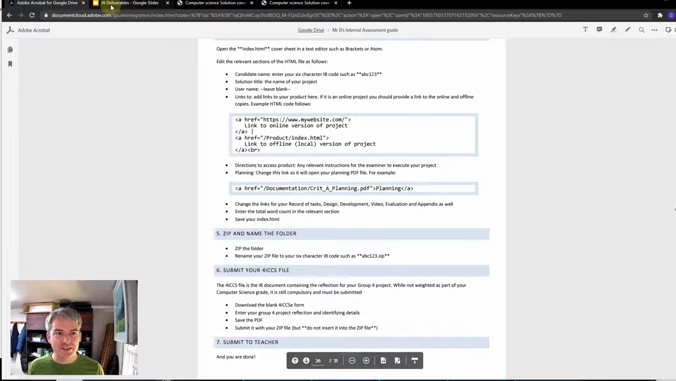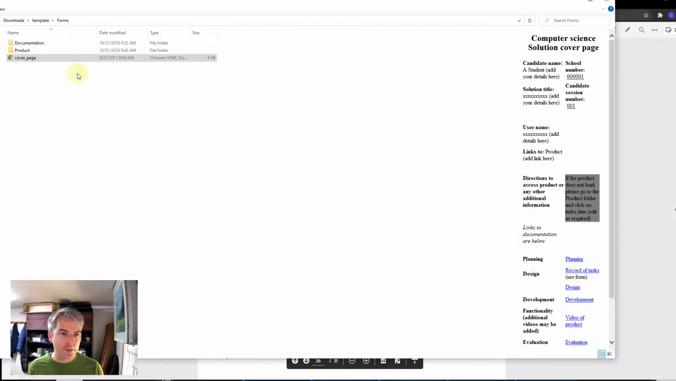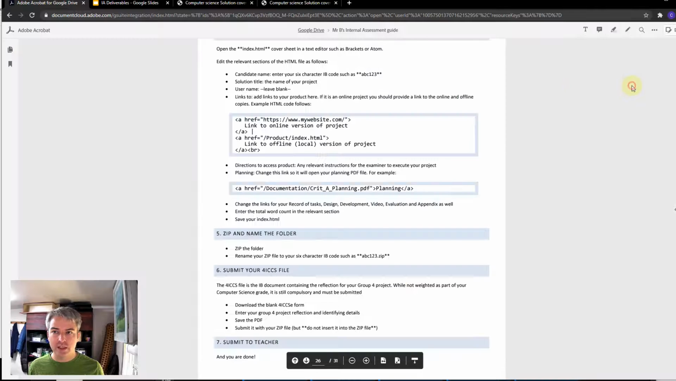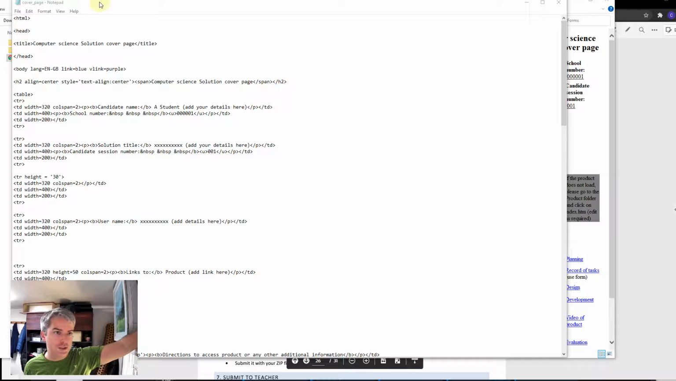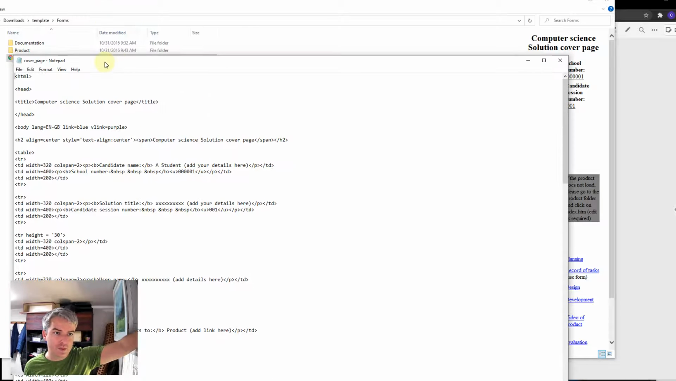Okay, if I'm recalling correctly, we covered going through the product and the documentation. We got this folder open and running. But the last thing that we need to do is the cover page. I think the cover page is really well covered in Mr. B's internal assessment guide. If you look down to step number 4, it's talking all about the HTML file. We'll be opening up the HTML file in a text editor. I just opened mine; I have a PC, so I'm going to open it up in Notepad.